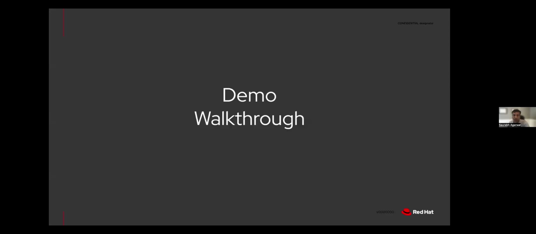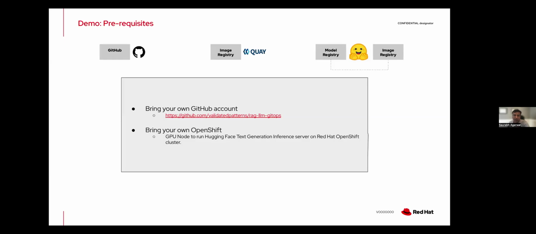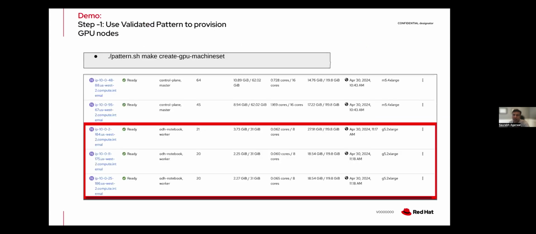Yeah, thanks, Swati. Before we deep dive into demo, we'll do a quick demo walkthrough. In order to deploy the validated pattern, you will need a GitHub account to fork the RAG LLM GitOps repository. You will have to bring your own GitOps OpenShift cluster. Currently, this pattern is supported on AWS cloud only. We are working with other cloud providers. You will need access to GPU nodes to run Hugging Face text inference server. The TGI server will serve the community Mistral 7B model.